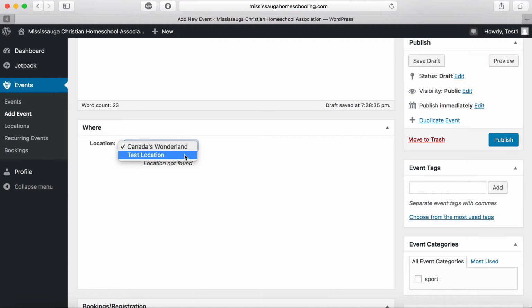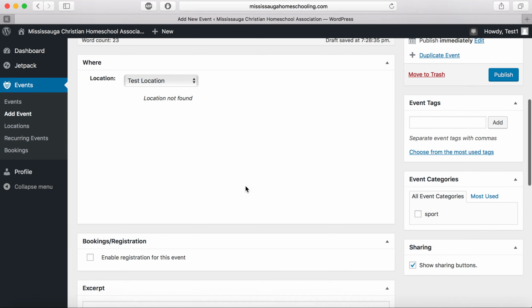Right now there's only two, but once parents start creating more and more events, there's going to be more locations. And maybe some of them are going to be recurrent locations because that will be every year. So that's going to be in the system, and all you have to do is choose the location that you already created the year before. So right now we're just going to choose test location.